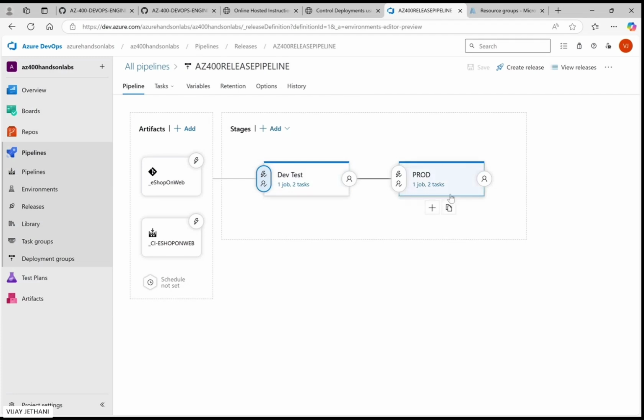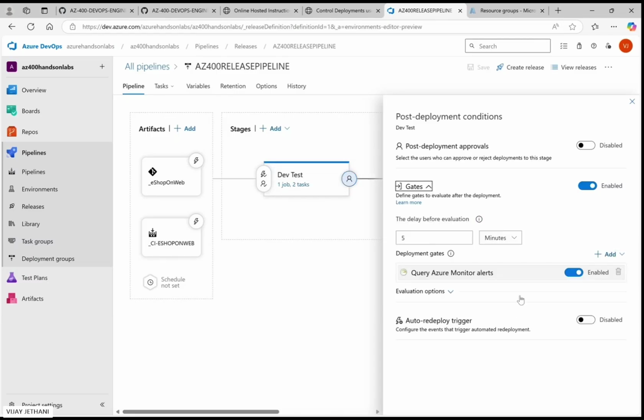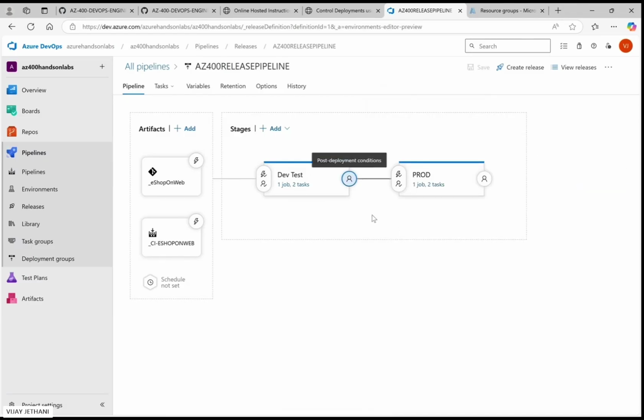The other stage is production. This we can only reach through the gates. So here are our gates. We have the post-deployment conditions. Either you can have approvals in place, but here we are having gates in place. The gates are monitoring the Azure Monitor alerts. How we will do that, we will see in a short time, but at this point just understand the flow. You have the gates in place, and once the gate is closed, only then will I be able to do the deployment to production.